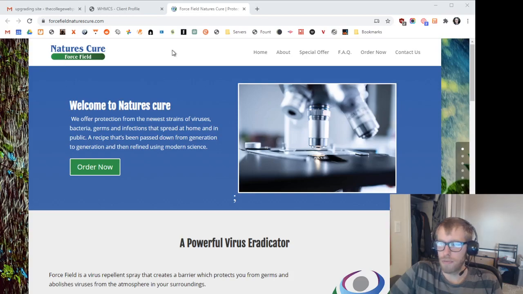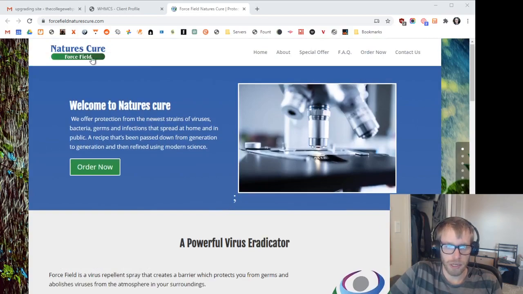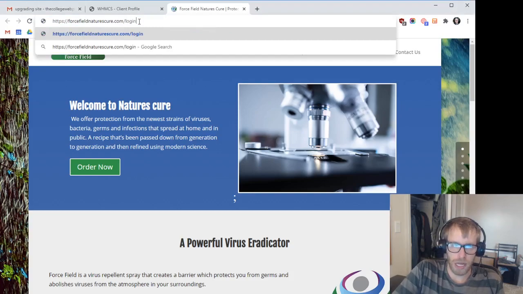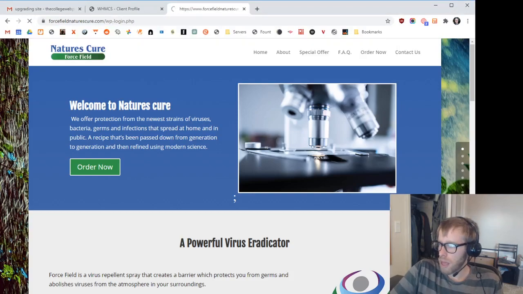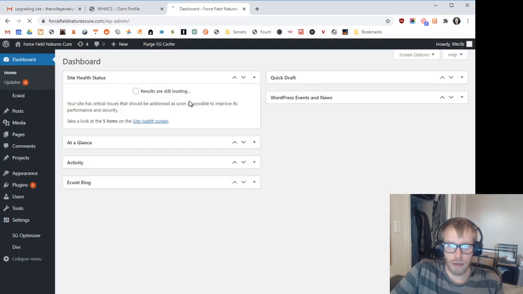I just wanted to show you how to swap out the logo here on the top left. So what you're going to do is first go to the website, and after you visit the website, you're going to go to /login, and it'll prompt you for the WordPress username and password. So you should enter in your username and password there. You can just click on Remember Me, and then it'll bring you to the WordPress dashboard.